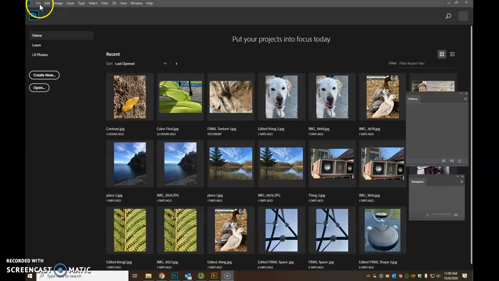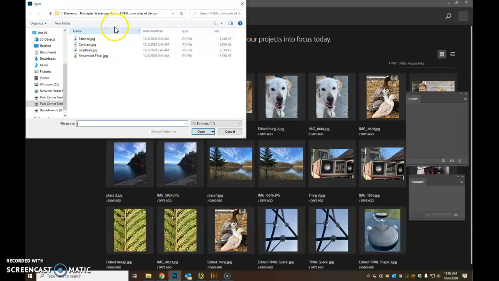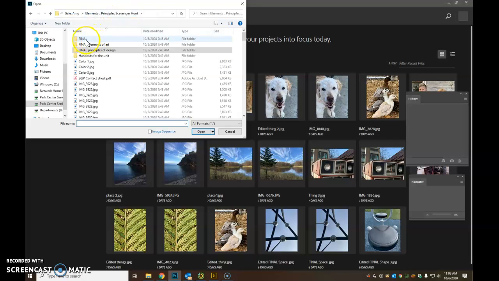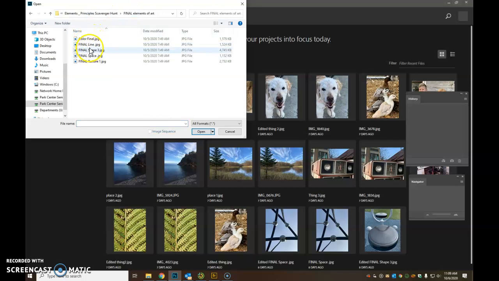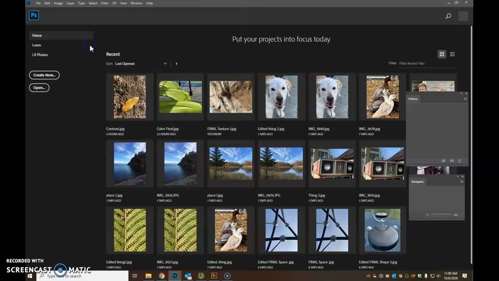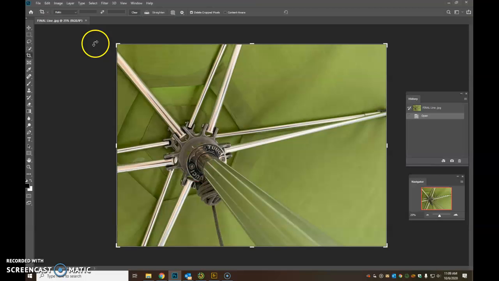The last assignment for the unit is to pick your favorite picture that you took for the unit and edit them. So I'm going to go up here to File and click on Open. And I have all my pictures that I want to edit in a final folder, so I'm going to edit my final line picture. I think I like that one the best.